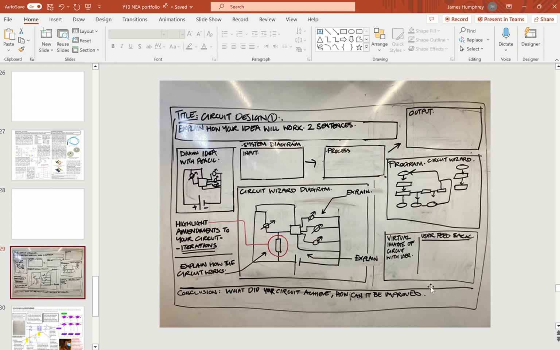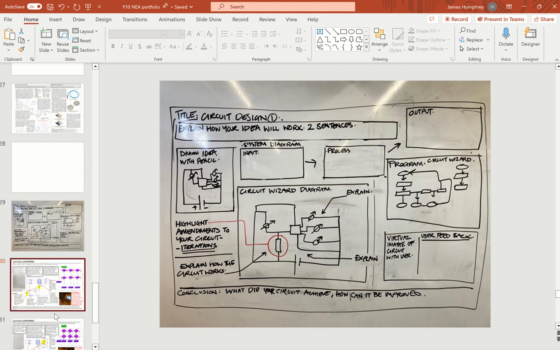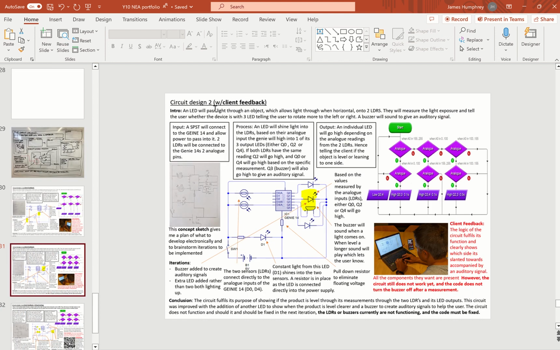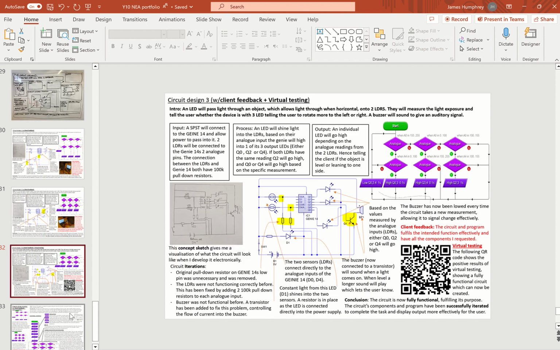Conclusion: how you've done on this page, what can be improved. So that's what you're going to do. You're going to do 3 of these pages over the next 2 weeks. And I've got down here some work that was produced last year, and we can see this one is relatively simple. And then progressively it gets more complex until we get to this one.